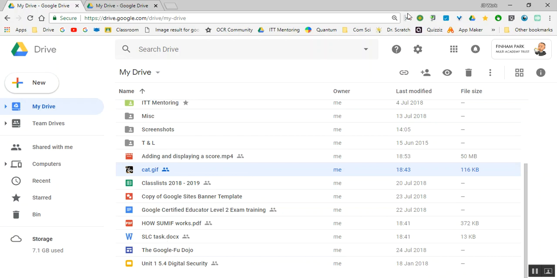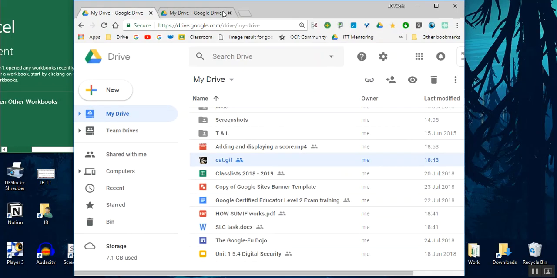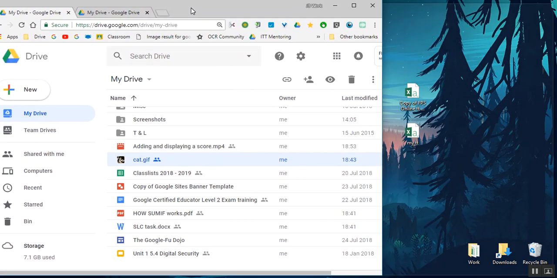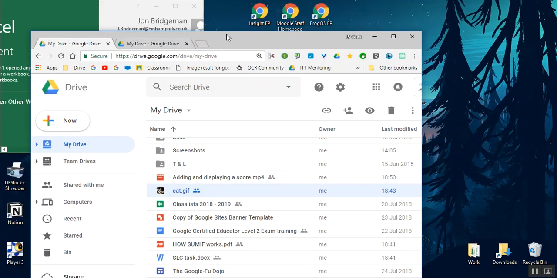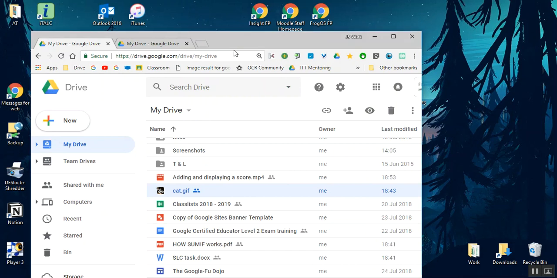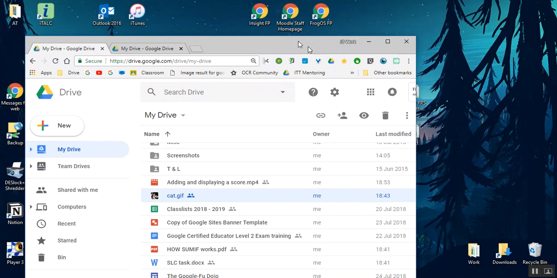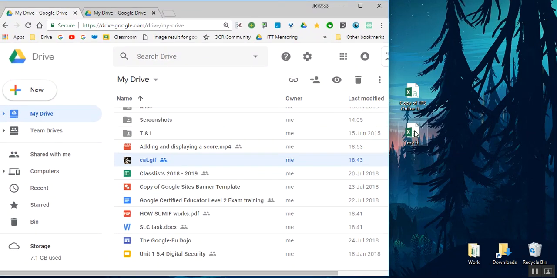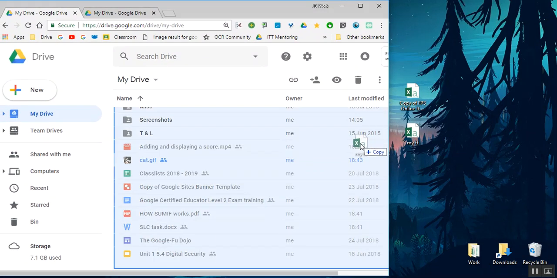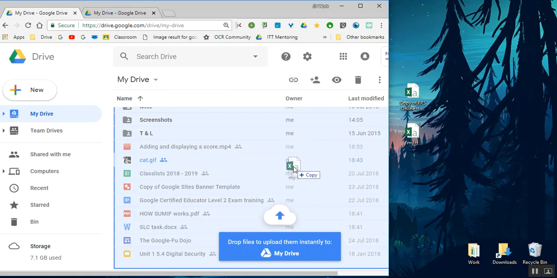It's also worth noting that there are other ways of getting your content into Drive. You don't just have to click the New button. One of the things I could do is just drag a document in there. So let's do that to see what it looks like. I'm going to go onto my desktop for a minute, and I've got a document here which is a timetable document, and I'm just going to drag this, and you notice it's gone from my desktop and onto here, and a message has popped up saying drop files to upload them instantly to my Drive.